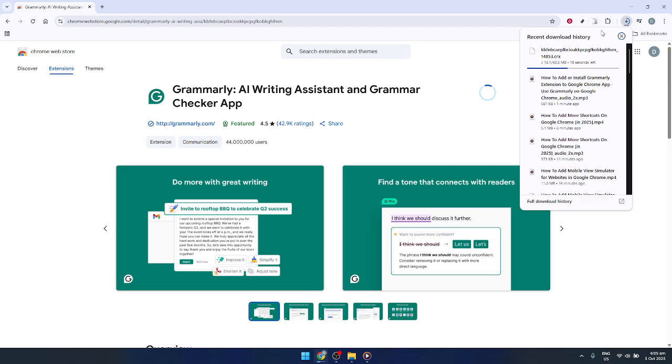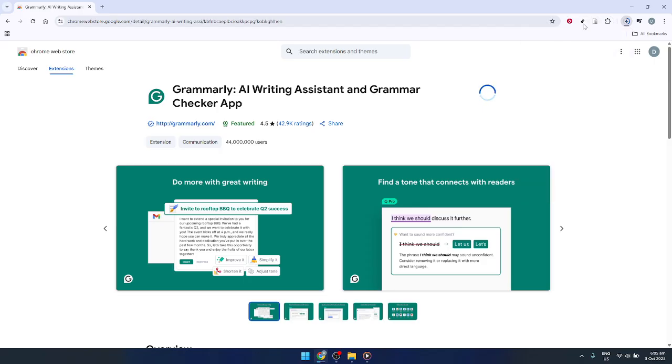If you don't immediately see it there, don't worry. Sometimes extensions hide away in the puzzle piece icon, known as the extensions menu. If that's the case, just click on that puzzle icon and find Grammarly in the list that appears. By clicking the pin icon next to Grammarly, you can ensure it stays visible on your toolbar for easy access.